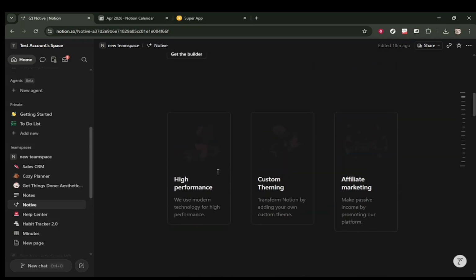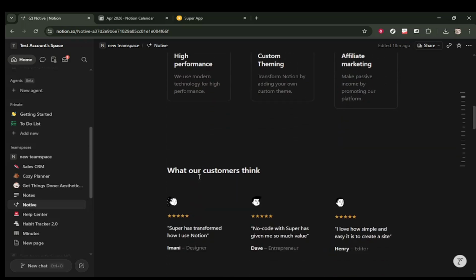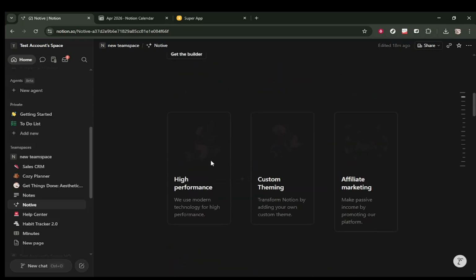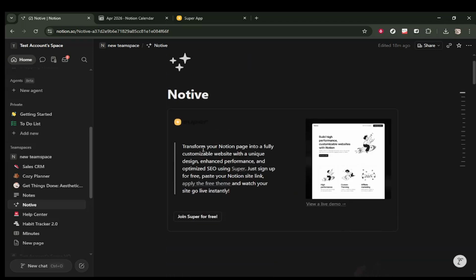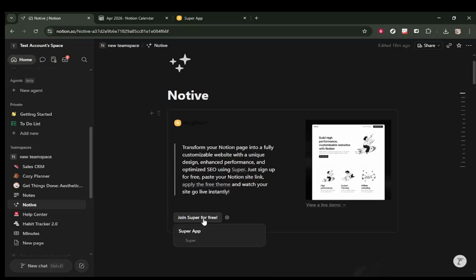On the Super page, click Sign In with Google. Select your Google account, then click Continue to approve the sign-in. After that, you will go through a couple of continue screens in Super's welcome flow. These screens simply finish setup, so keep clicking Continue until you reach the main dashboard.